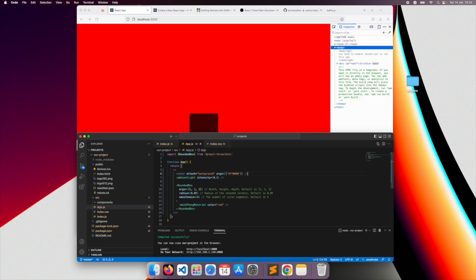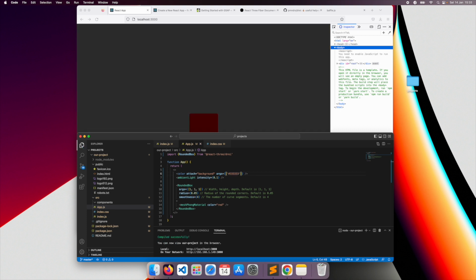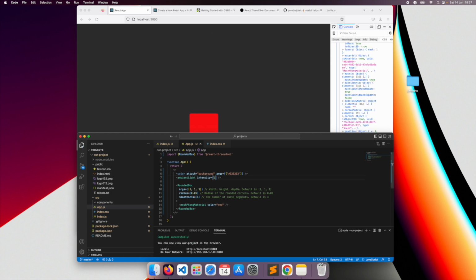Self-close that off, and that'll update too. We can change that to be anything. Let's go with a blackish colour. There we go, cool. I'm going to make that a little bit brighter. There we go. We're now going to animate the rounded box.